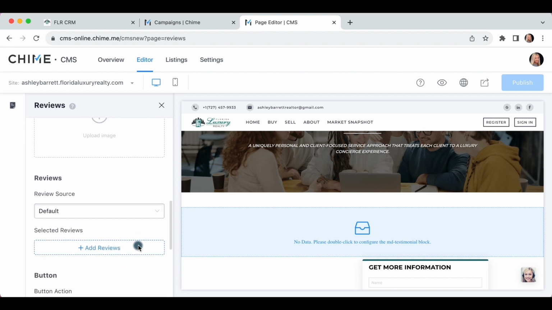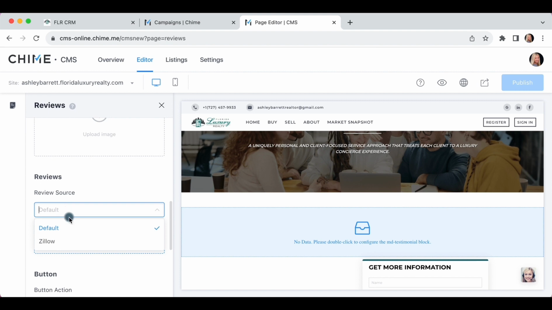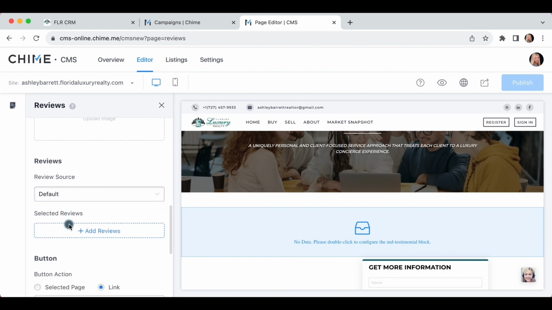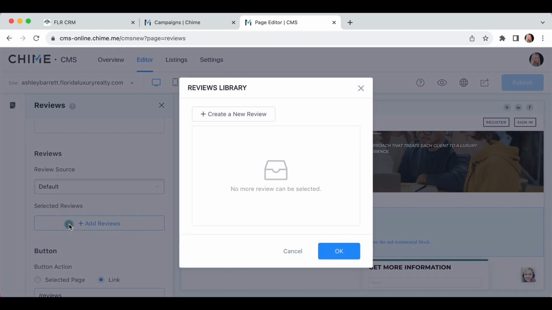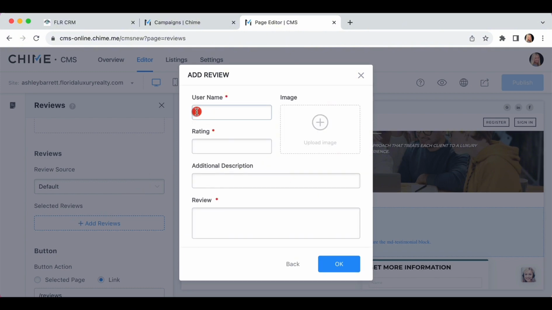Next, you will scroll down about halfway until you see Review Source. You can feed reviews from different resources, but for this we are going to select Default. Then click Add Reviews and Create New Review. Now we will be able to feed the information from the back office into this website.